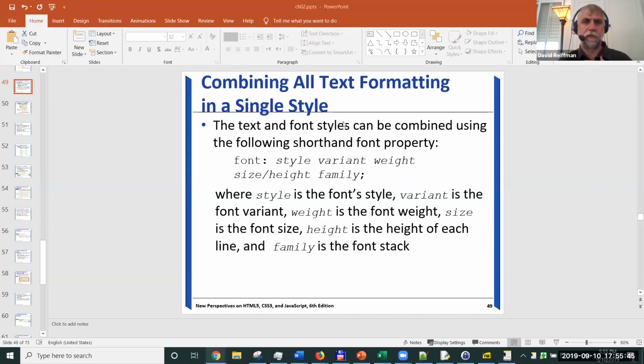You're able to combine all text formatting into a single line, and you would use font and then the style, variant, weight, size, height, family, and so on, all in one line, where style is the font style and variant is the variant, and so on. So it saves you some coding space if you want to have control over the styling all in one line.